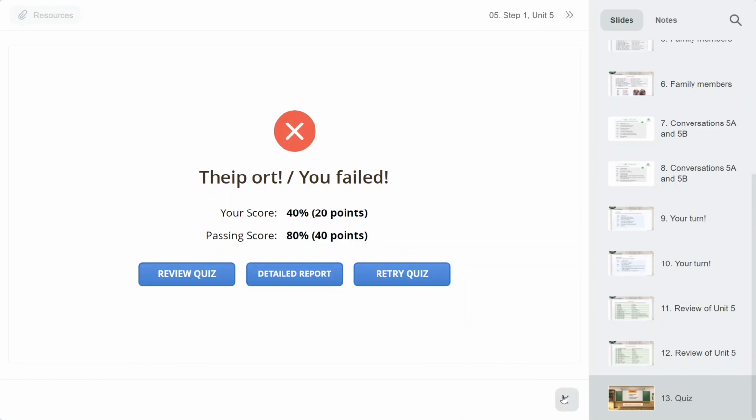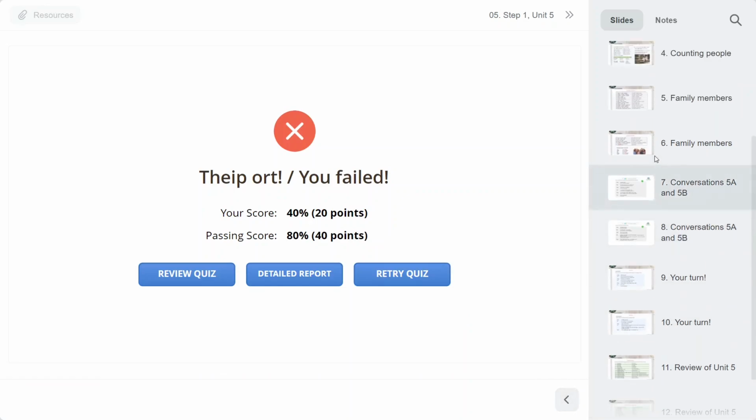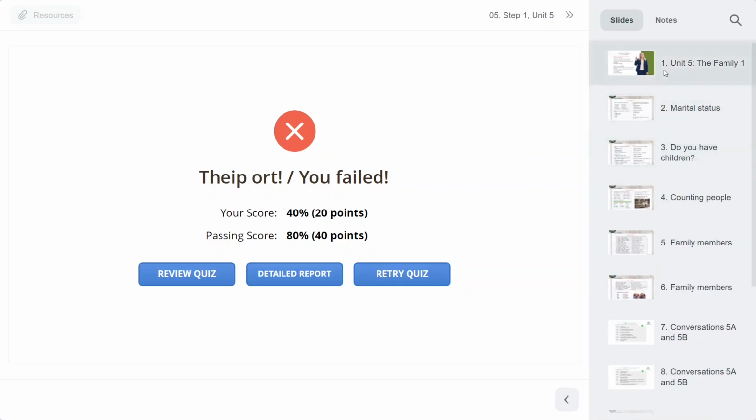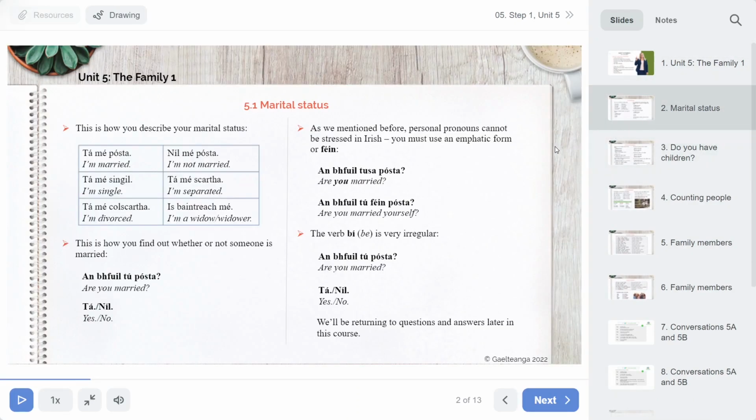You can also go back to the unit by clicking on the button with the back arrow icon, or you can jump to anywhere in the unit by using the menu on the right-hand side of the page.